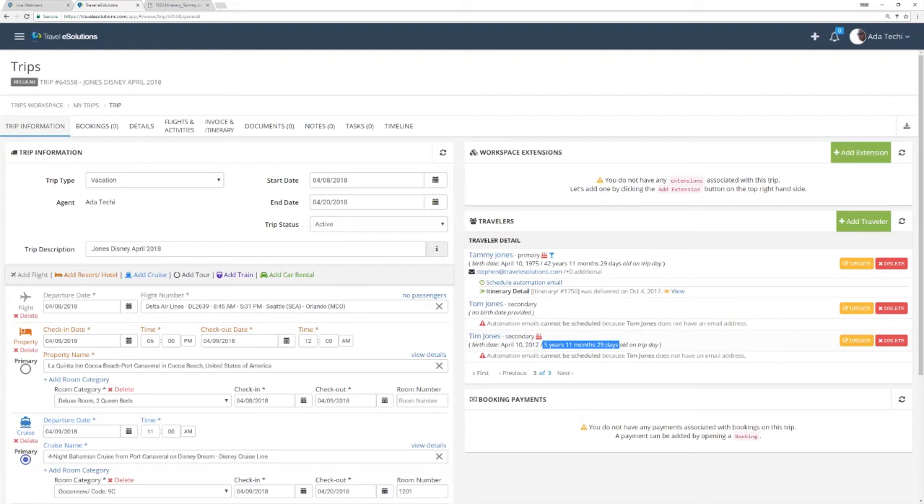So he may qualify for infant in arms on the way out, but not on the way back. He might qualify for discount ticket prices at the beginning of the trip, but not by the end of the trip. So just some things to be aware of, and this just gives you a little indication that you might need to keep an eye on that.